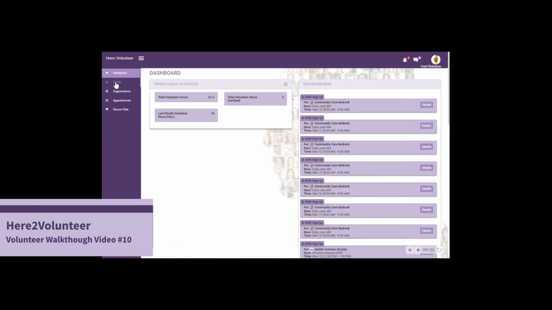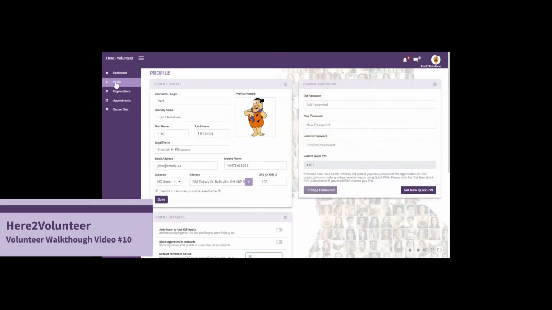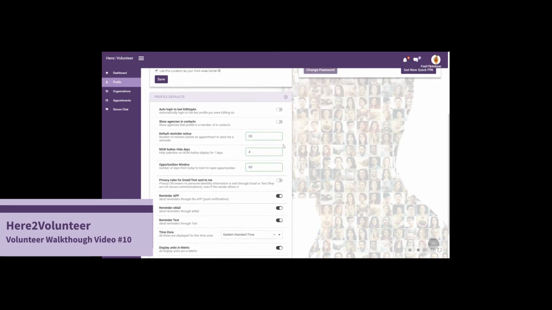There are a couple of things. First of all, any organizations that you're connected to, that means you're an administrator on, if you go to your profile defaults and show agencies in contacts, if you turn that on, then those agencies for which you're connected or an administrator for will automatically appear in contacts, and I'll show you where that is. In this case, it's off.